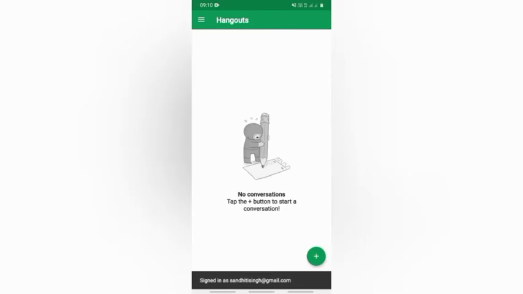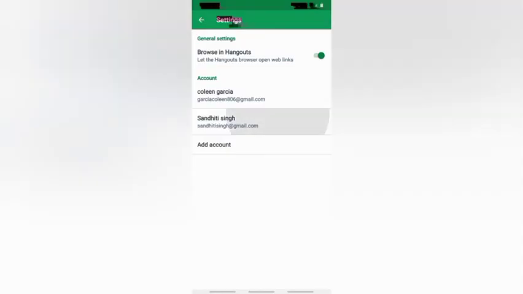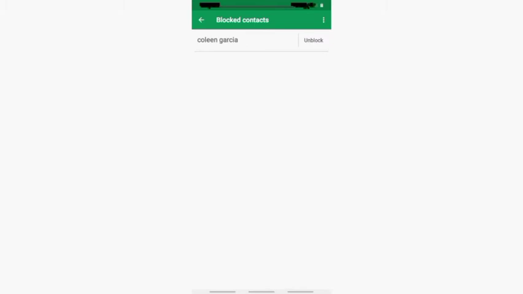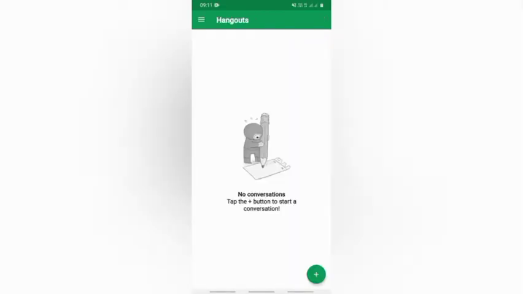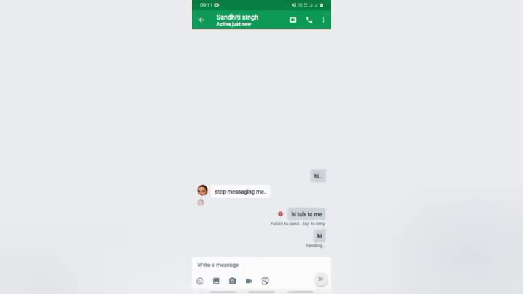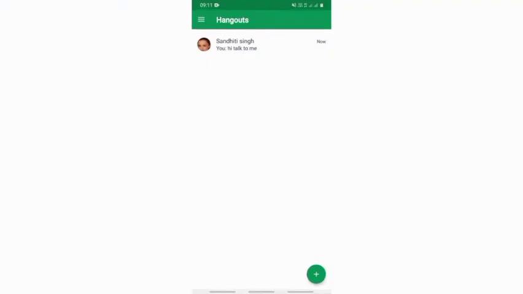Suppose that you want to unblock that person, so you would touch the three bars and select the option of Settings, and you would open your ID from there and click on Blocked contacts, and here you can unblock that person simply. Now again let me interchange the IDs, and here you can see that this person is unblocked. So I just have to tap to retry and the messages will be sent. I hope you understood, guys, how to unblock or block a person.